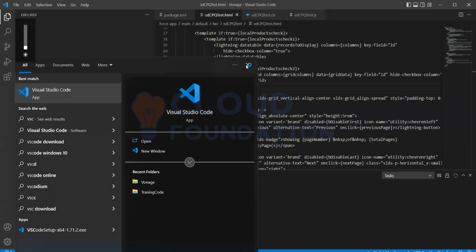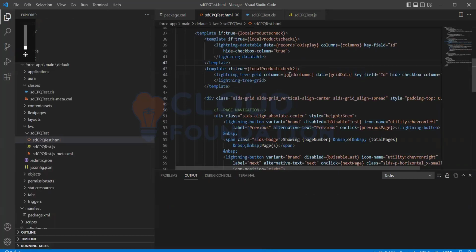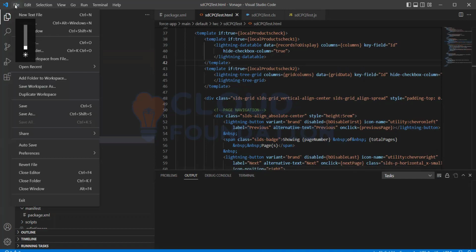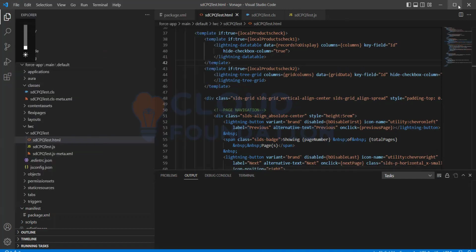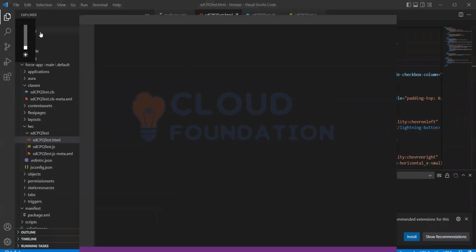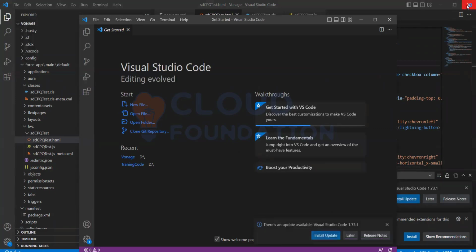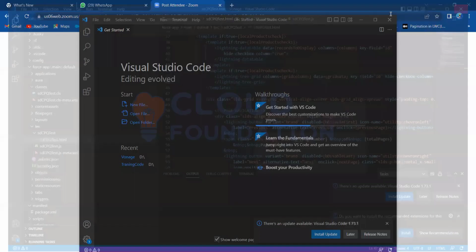So for now, this is my old one. This is some other org. So I will do one thing: a new window. Okay, so a new window will be opening. Now let me close this. I don't want this thing.